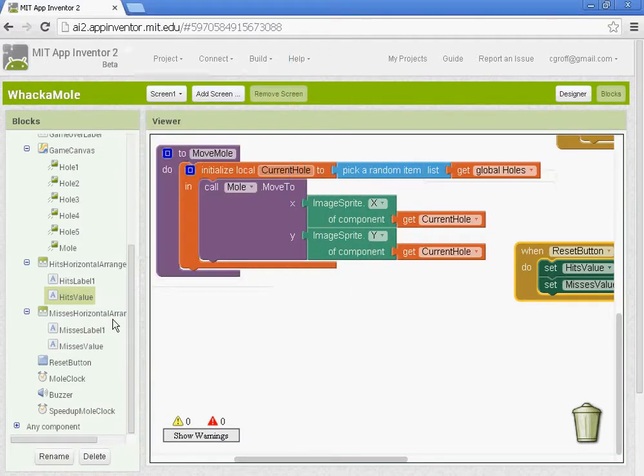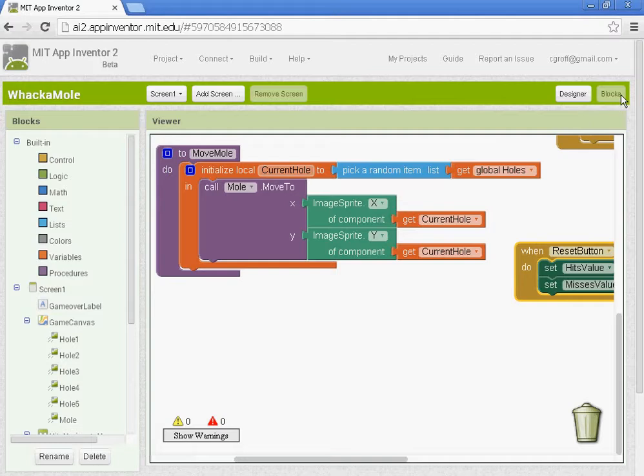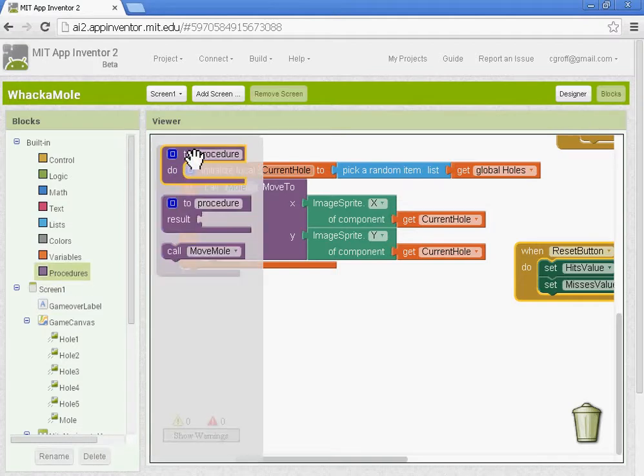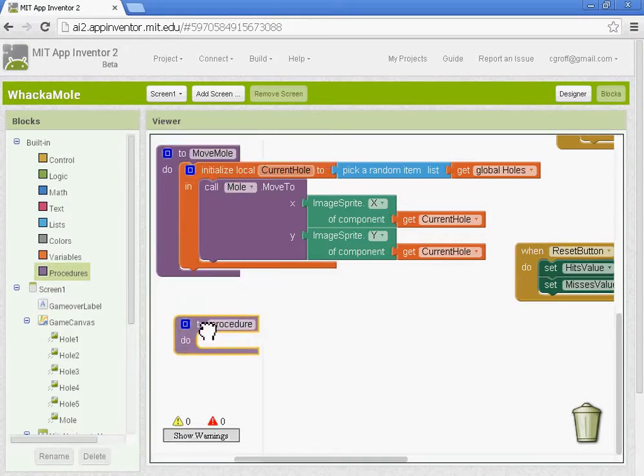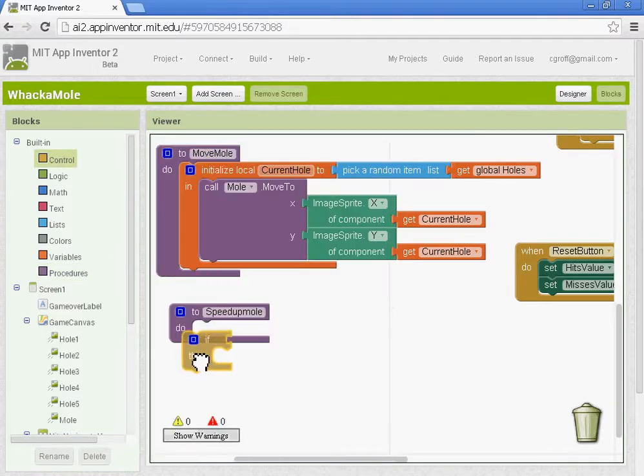So let's get started. We want to go to our blocks here and procedures and get this first block, procedure do. And let's give it a name, speed up mole. And inside our procedure, we want to go to control and get an if then block. Our if is our test statement. It tests if this actually is happening.